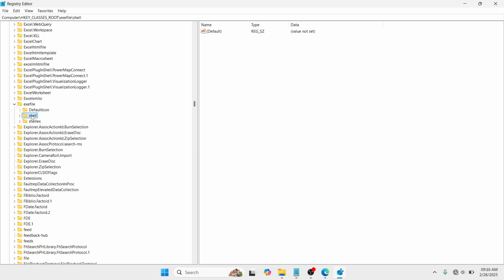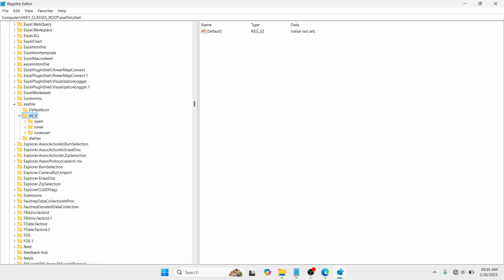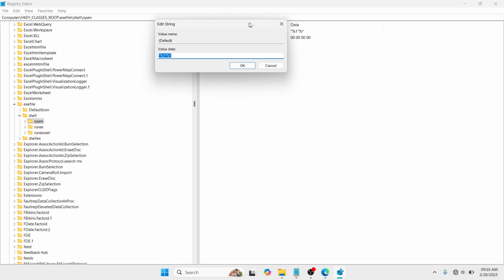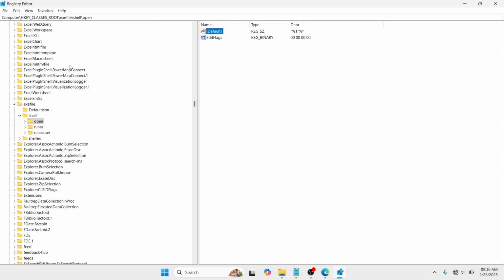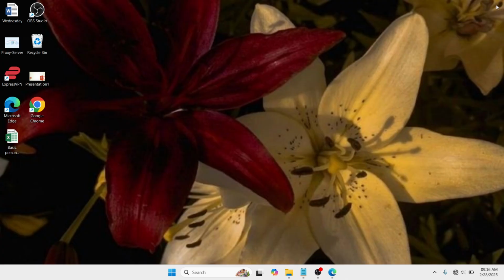And this time you need to go with the second folder, which is called shell. Click this forward arrow once again and proceed to open. Here you need to go with the default once again, and you need to change the value data to what we have set in the exefile. It is quotation mark, percent 1, close quotation mark, percent asterisk. Click on OK. Once you're done, close this window and check if your programs are now opening.